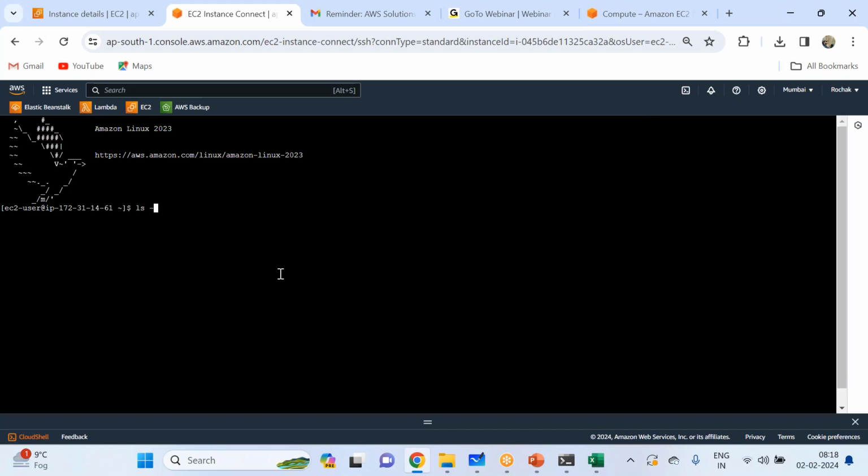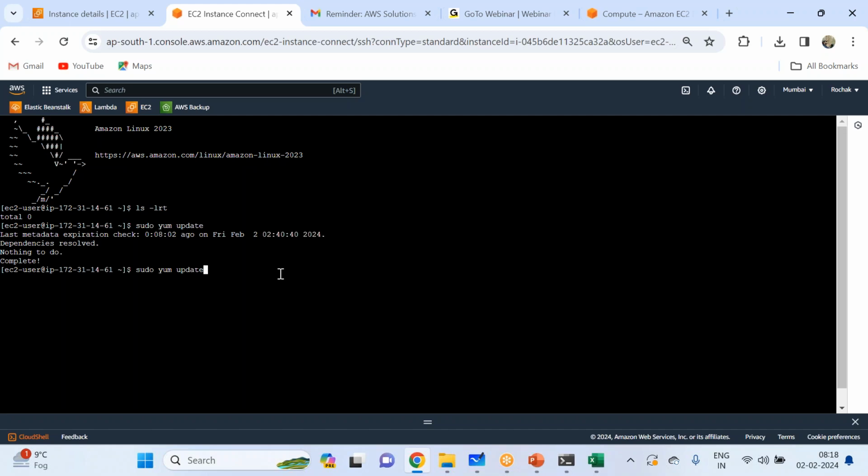Okay, and now you are connected to your EC2 instance and you can perform anything. sudo yum update, anything you can do. Let's say Java is not there, I'll install Java.